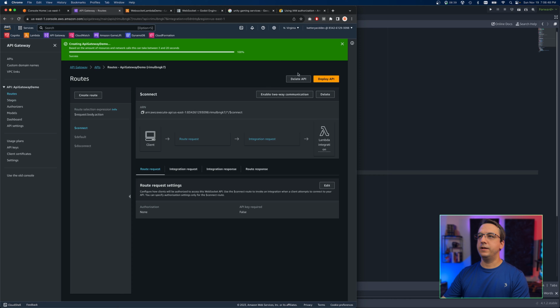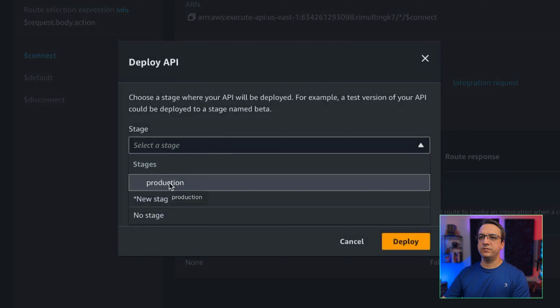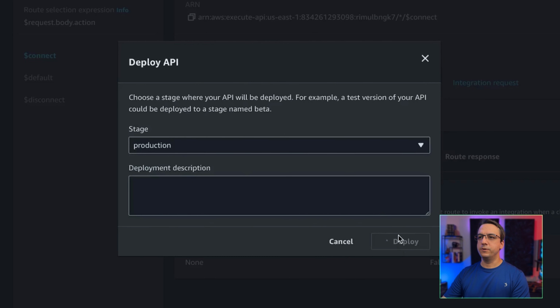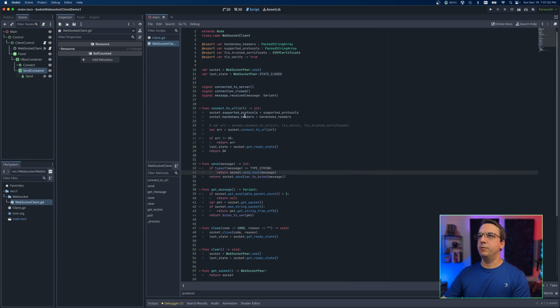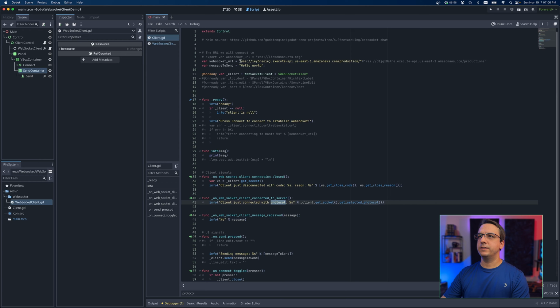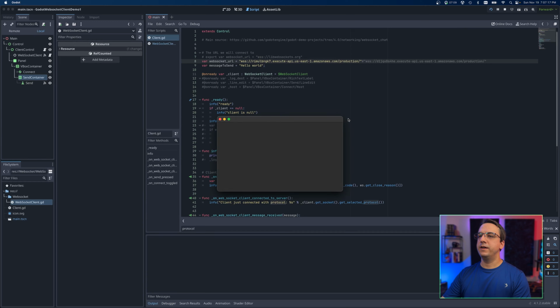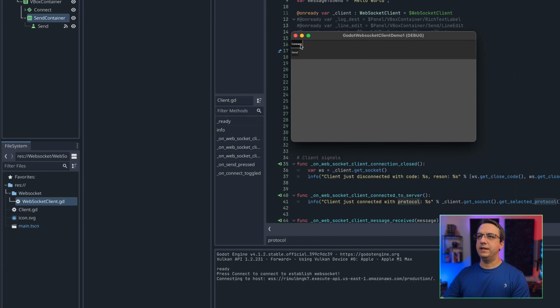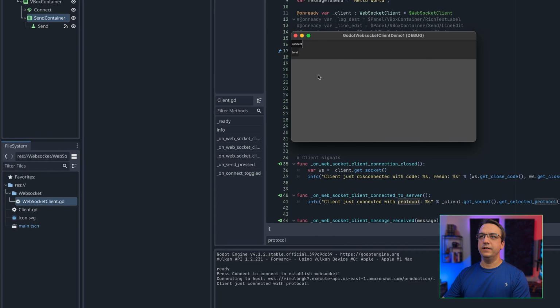So let's go back into the API gateway and hit deploy API. Remember a second ago, we created a production stage. So go ahead and select that, hit deploy, and there's our WebSocket URL. So let's copy that. I do have a demo project already in Godot with a WebSocket setup. So I'm going to copy in that URL that I just selected, which is just a WSS, which means secure WebSocket. I'm going to save that, and let's go ahead and hit play. I believe if we connect, we should see connecting to host, client just connected. Great. So we are connected to that WebSocket. That's how fast this is.